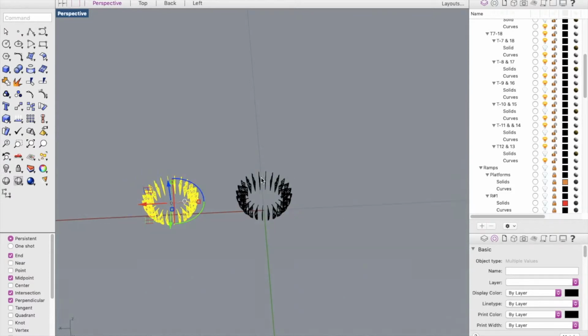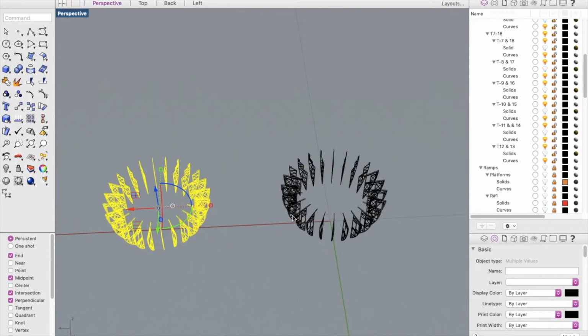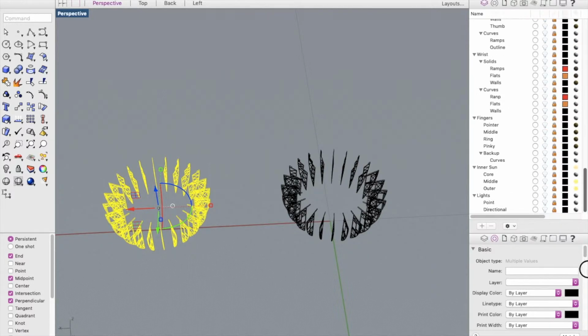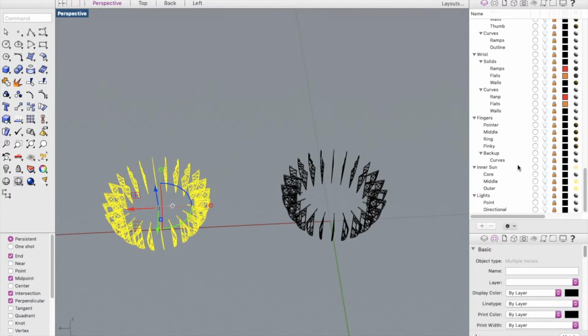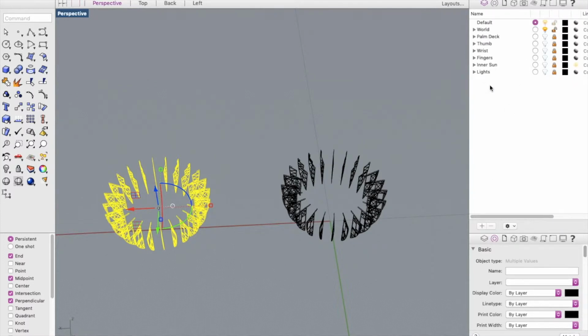Okay, and then now that I have a copy, I want to put this copy on a new layer. So let's go down here. Let's collapse all these layers now that we don't need to do that anymore. So collapse all these layers and let's make a new layer. Let's call this layer CNC.